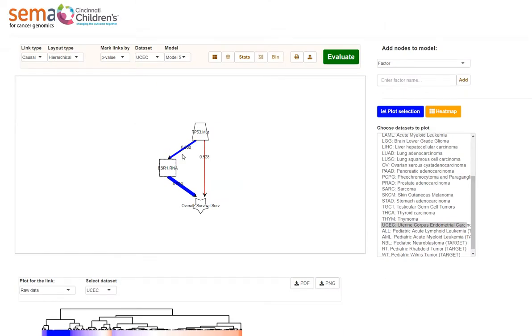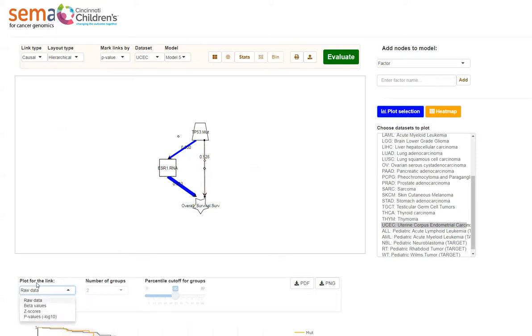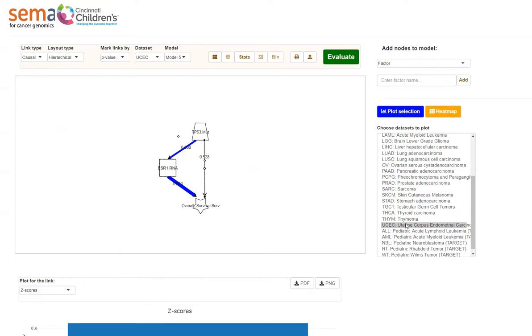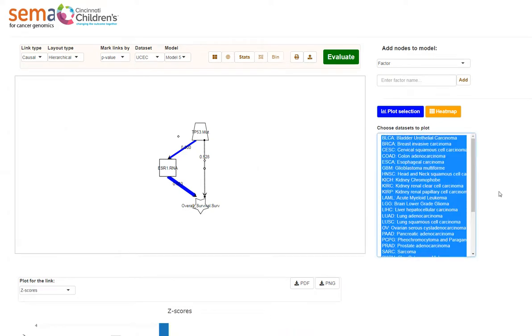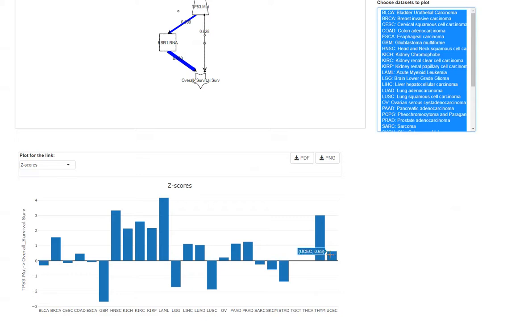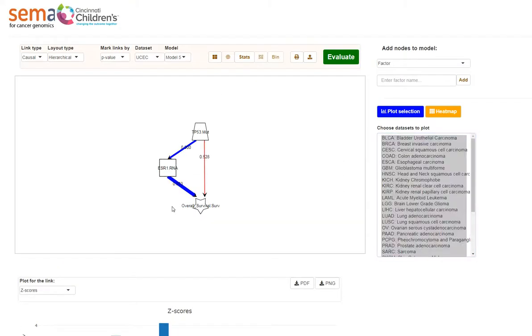Okay, so let's see if that affected any of the other cancers. Choose z-scores. Let's look at everybody else. What happened here? So here, in uterine carcinomas, the effect of P53 mutation on overall survival disappeared, but it didn't really have any effect in thymomas or in AML or in the others. So that was just specific for uterine carcinomas. Let's remove that.